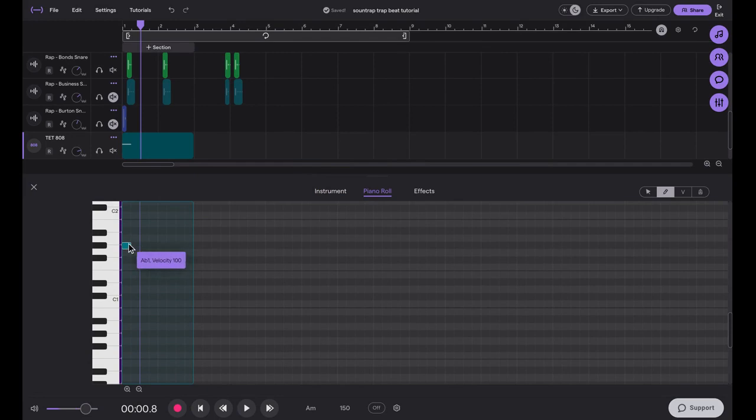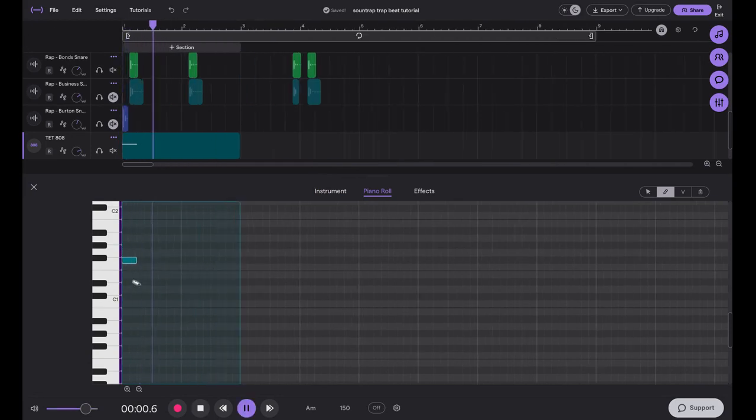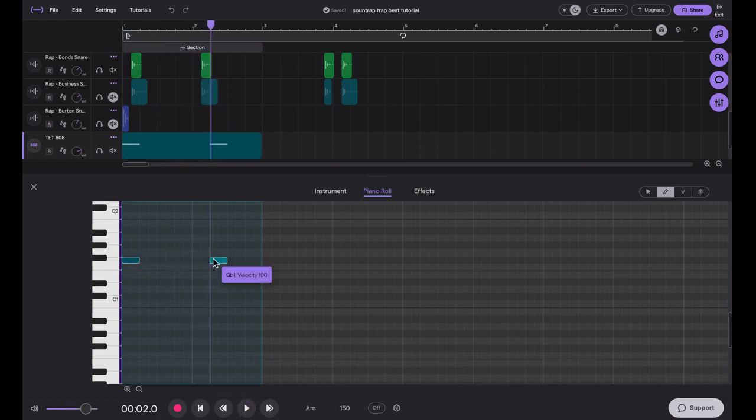So I'm gonna start with the root note, which used to be A, but I pitched it down 3, so 1, 2, 3, G flat. And then I'm gonna put it on the 1 of the first measure and the second beat of the other measure. So I'll be back once I have an 808 pattern that I like.